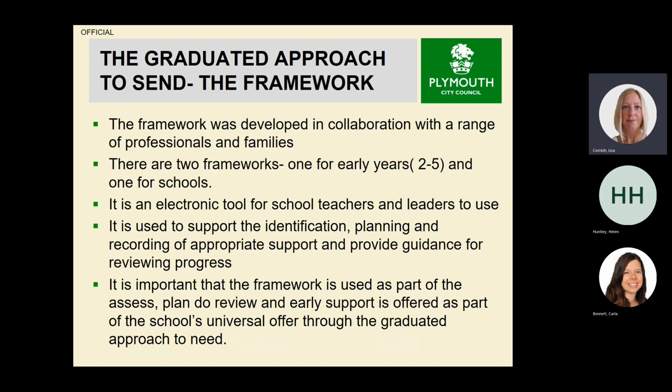What we have here is the graduated approach framework. This is based on the original Devon model, but adapted for Plymouth. It was written for leaders, but used in co-production with families. The framework was developed in collaboration with a range of professionals and families. It was launched in March 2020, just around the time when COVID hit. So we've been doing a number of soft launches ever since. There are two frameworks.